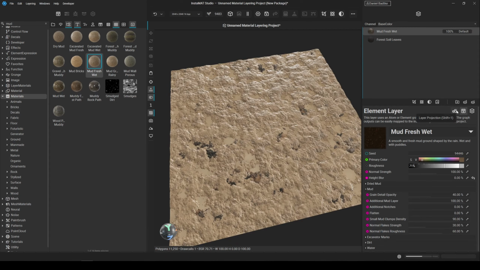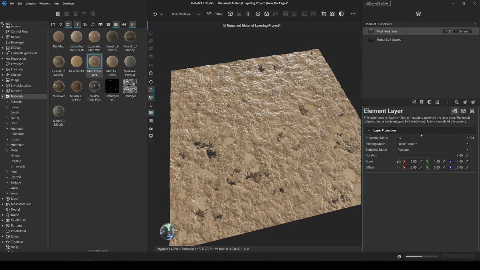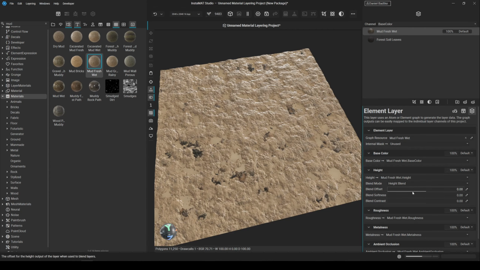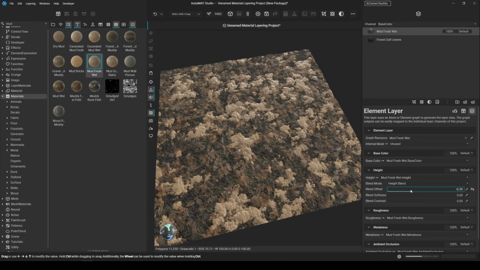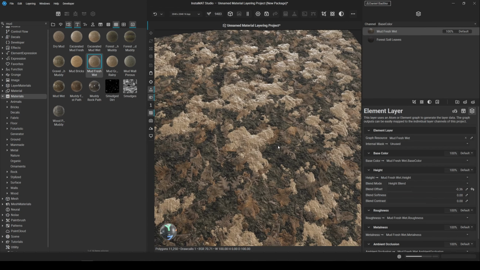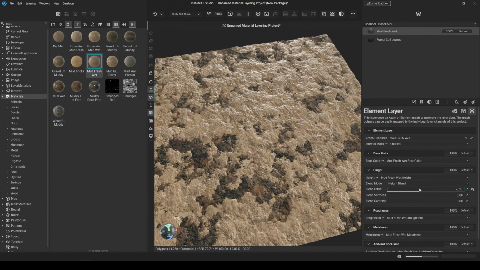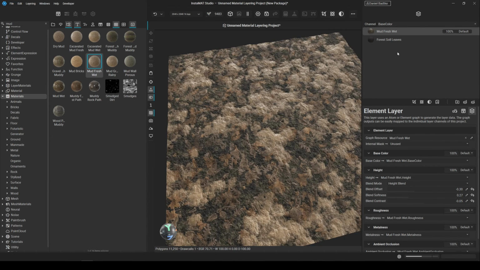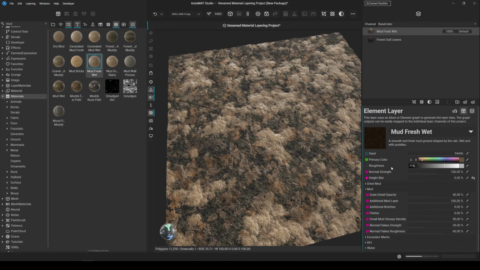We have some projection options here, but for this example we don't need it. Under the layer channels, we can adjust some settings like the blend offset, blend softness, the contrast. We can then go to the layer element settings. So these are the exposed parameters from this material, from the mud fresh wet.